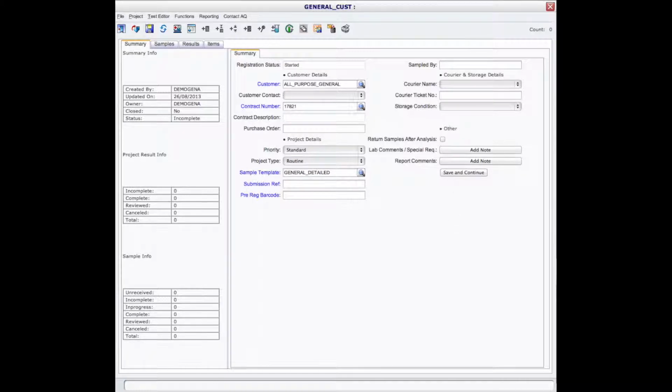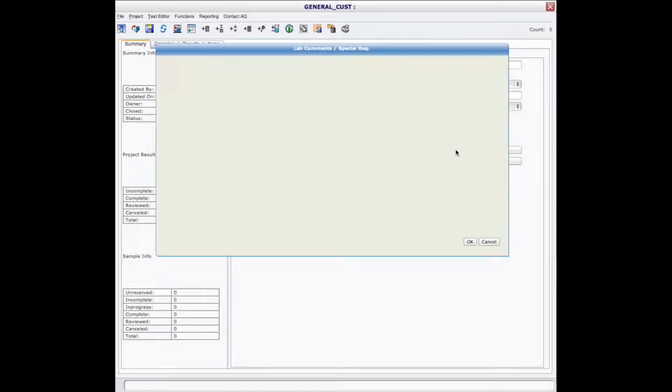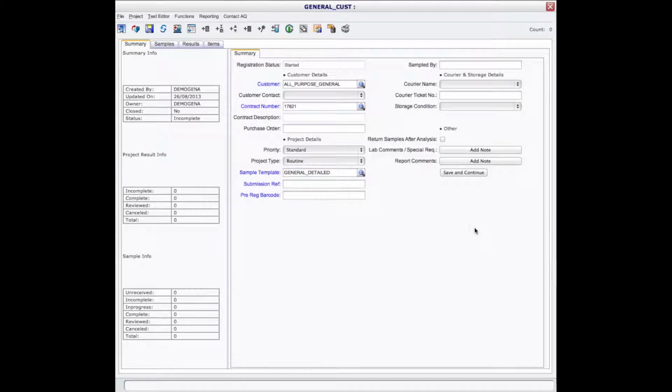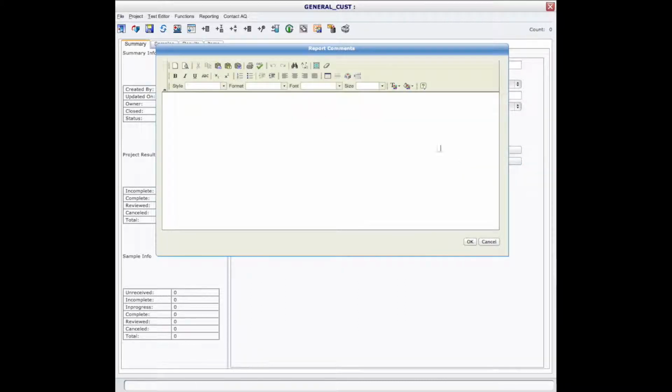Any comments or special requests regarding the specific project can be made through this function, where we can fill in the comments or special requests and then click OK. Any comments we would like to add to our final COA or report can be added with this function, where we can enter it in the same fashion and then click OK.